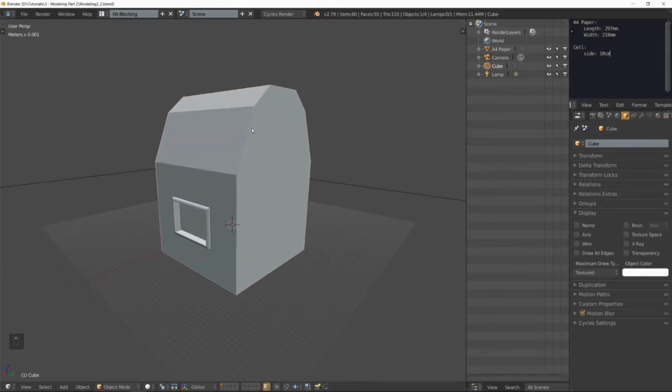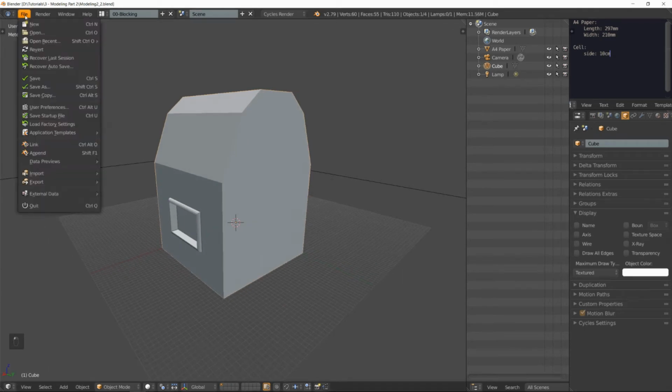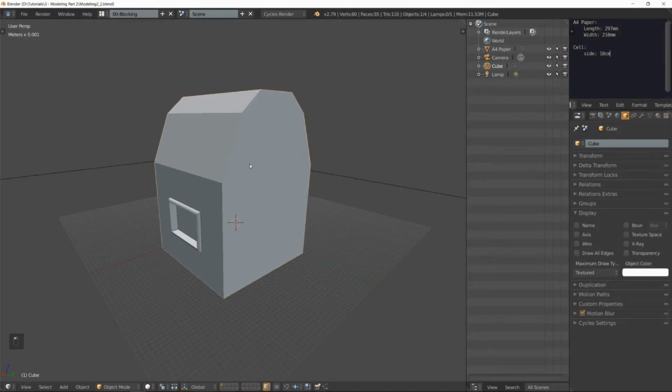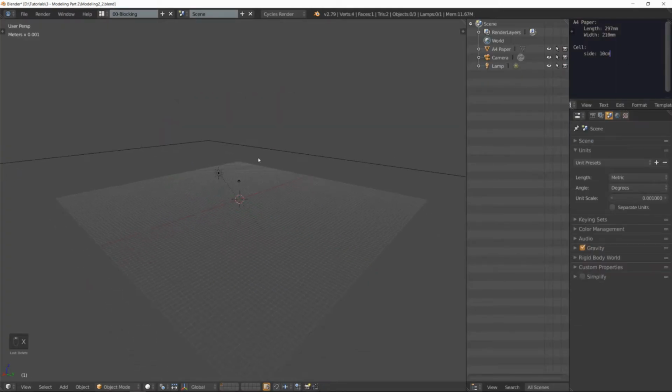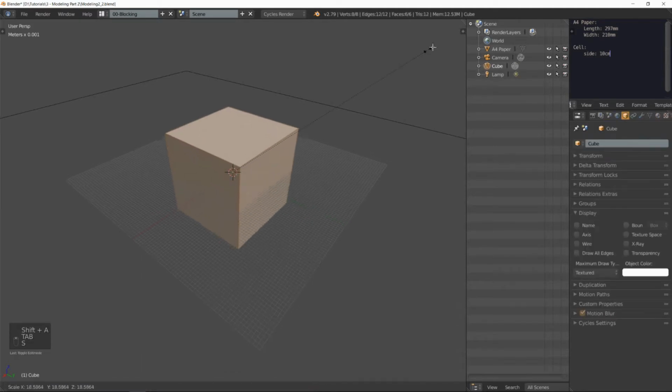So now that we've created this barn, we can of course save it by going into File, Save As, enter a name in that field, choose the folder we want it to be saved to, and click Save as Blender File. But I'm not going to do that because I'm going to delete that barn and demonstrate how fast and efficient it is to create objects in Blender by using shortcuts, and why you should too.